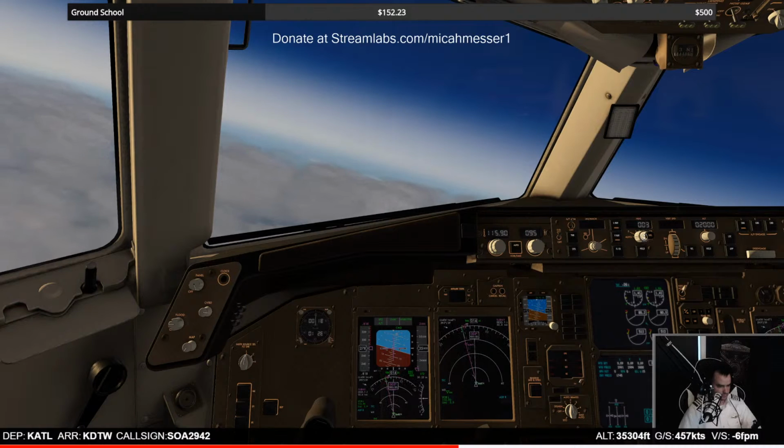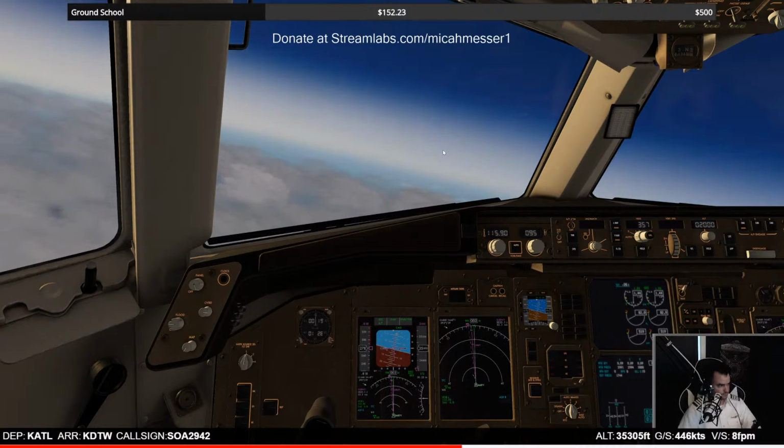UPS 654 heavy, fly heading 070, descend and maintain 4000, vectors for the ILS runway 17 right approach. Down to 7000, expect vectors to the ILS 17 approach.